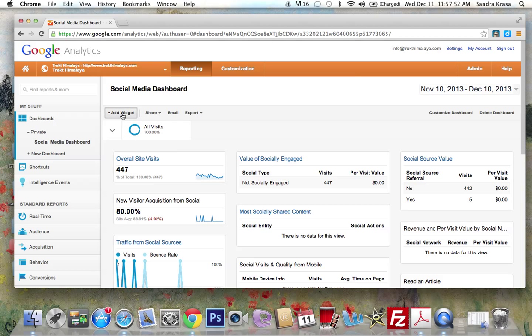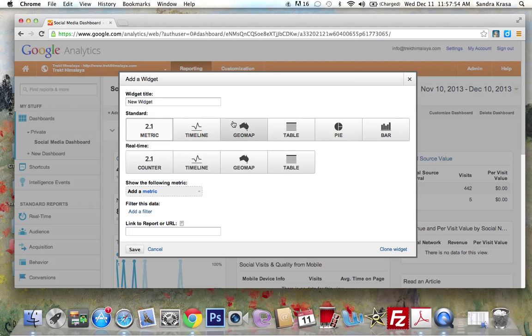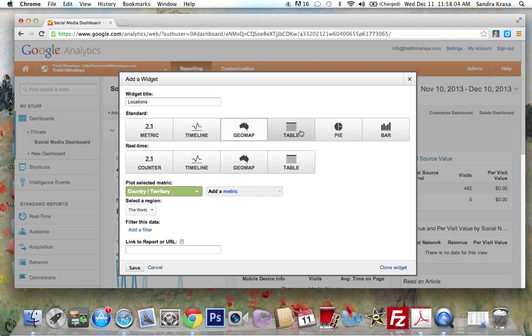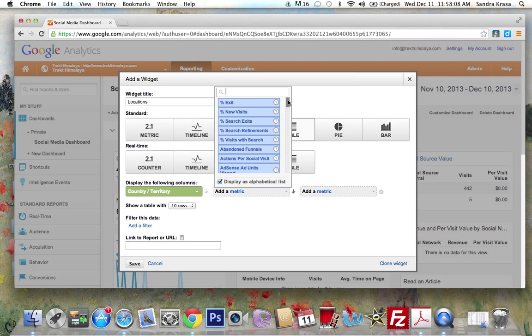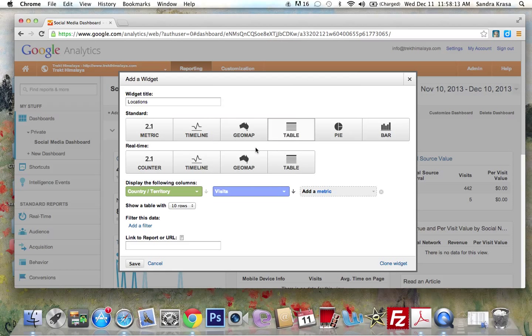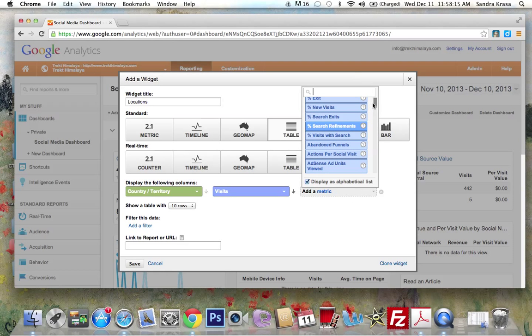So we're going to add a widget, and we'll call it locations. Click on GeoMap, and then say that you want to add a table. And the metrics that I want to track are visits from certain locations, and then I would like to know how many pages per visit these people actually viewed. So let me go find it.